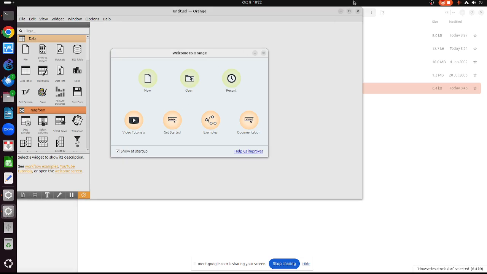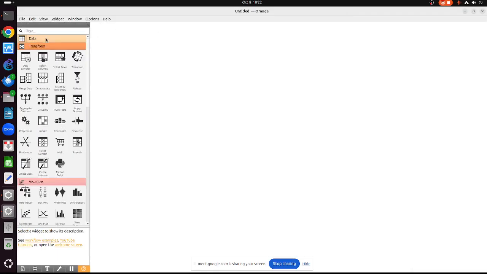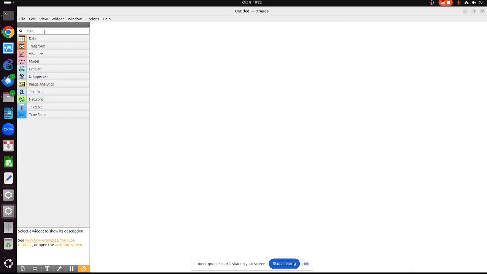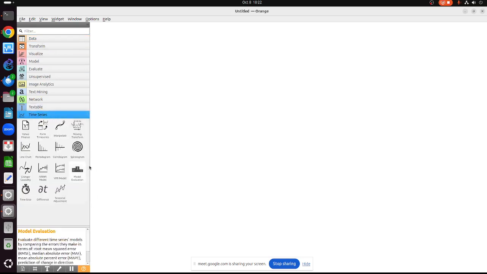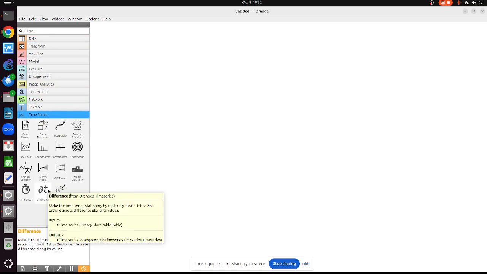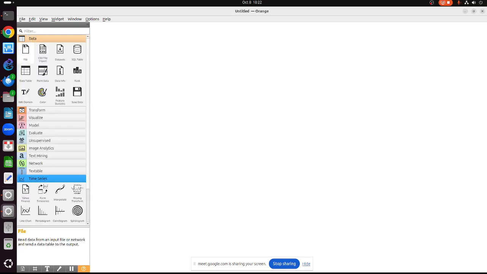Okay, so this one is Orange. I close all of the things. Now, this is the time series widget. The problem with the time series widget here is that there is none of this widget for reading the data from Excel. So to read the data from Excel, we need this file widget.